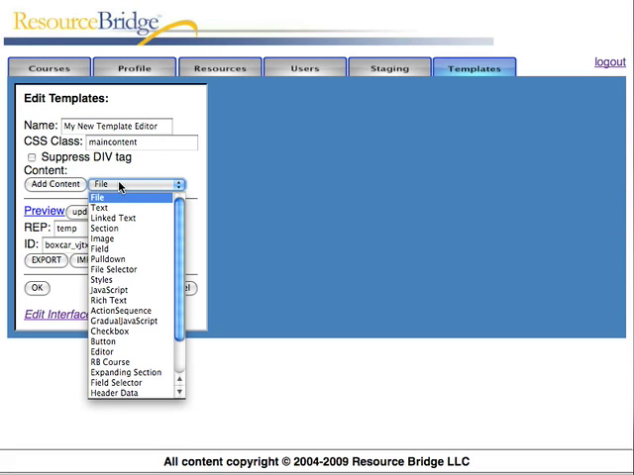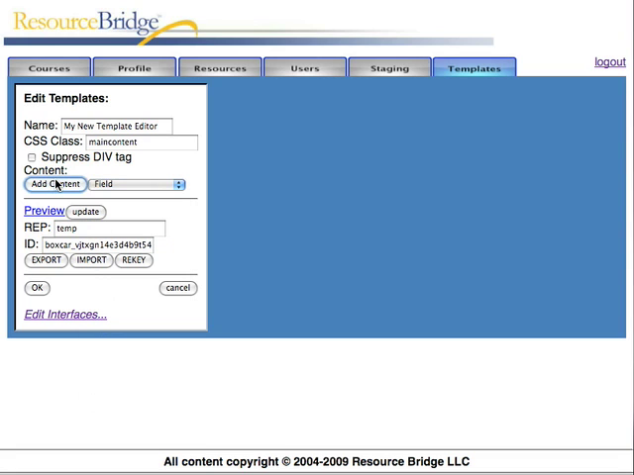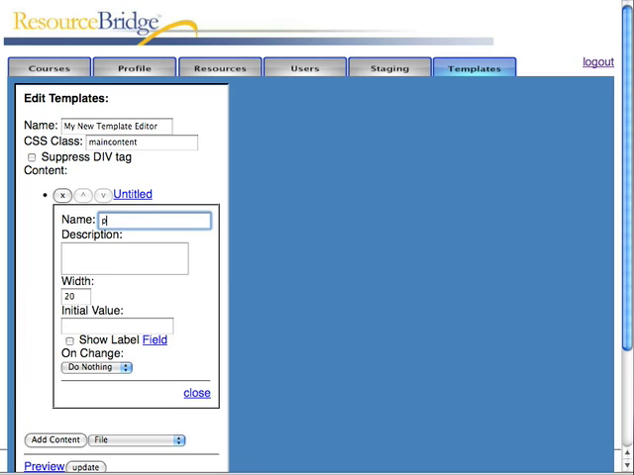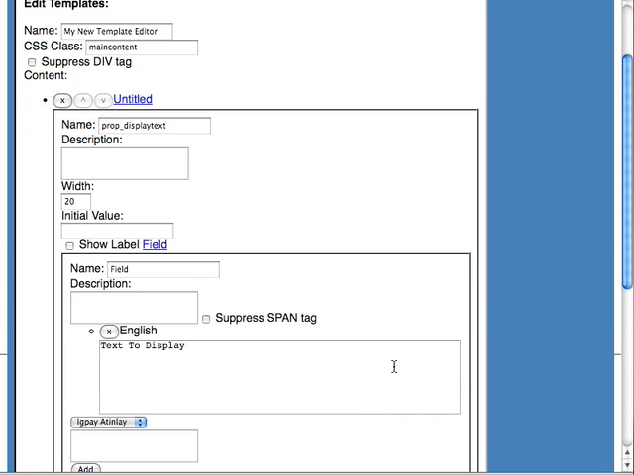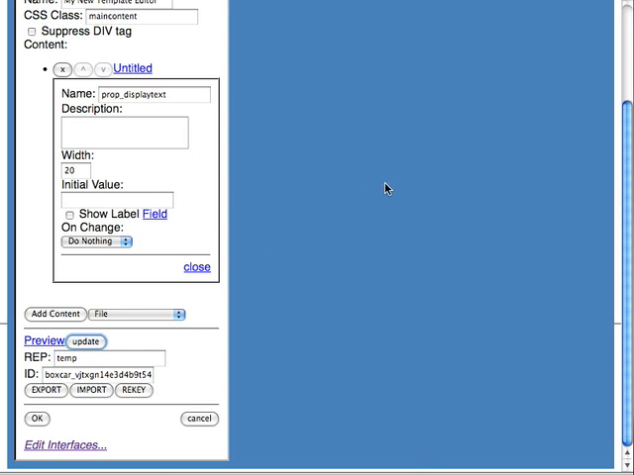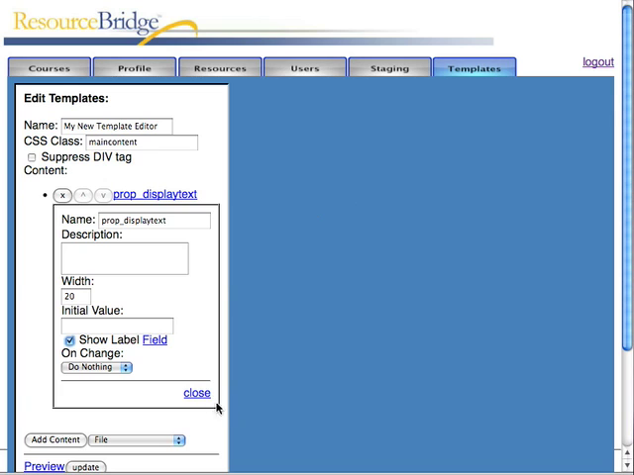So we're going to add some simple stuff to our editor. I'm going to add a field, call it prop_display text. And basically any value that we want to propagate from the editor to the display, we want to name it with prop underscore and some name, and that's what tells the system to propagate that data. We're going to call this display text, so we're going to add a caption or a description label there. Text to display. Show the label.